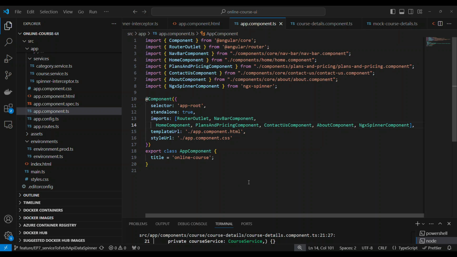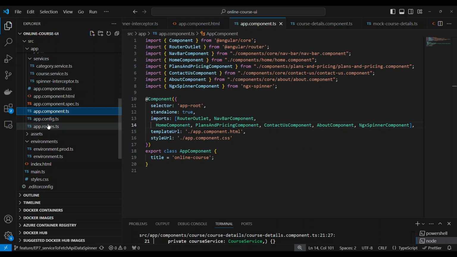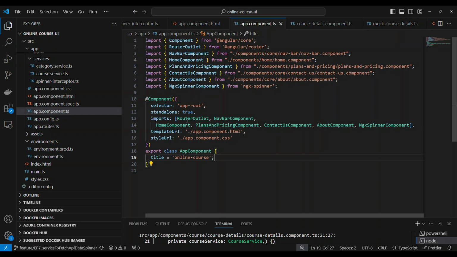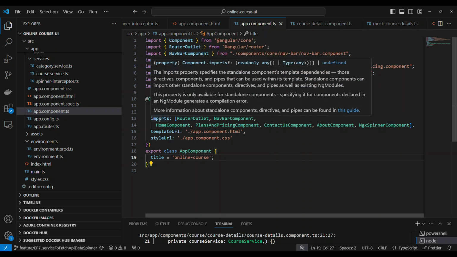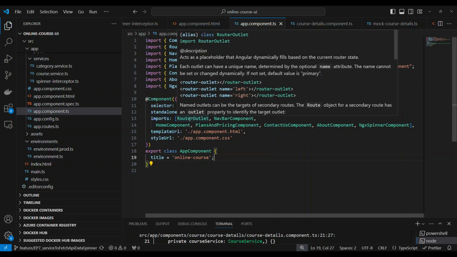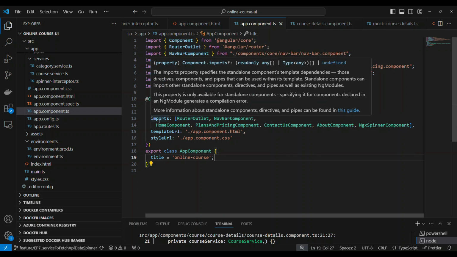Because we're going to build the routing mechanism, I wanted to tell you something. When you create a new project, if you have chosen to go with routing by default, all the router concepts are added by the Angular template automatically. But we need to know what that is, right? If you come to this app component, there is something called router outlet. Router outlet has to be imported. It's a module, and this needs to be imported in the imports section.